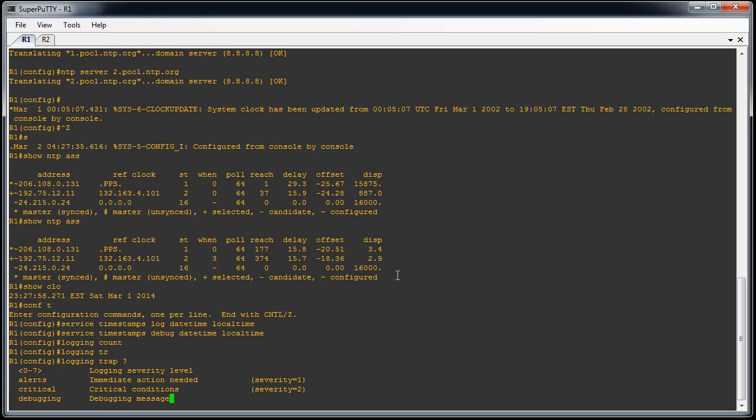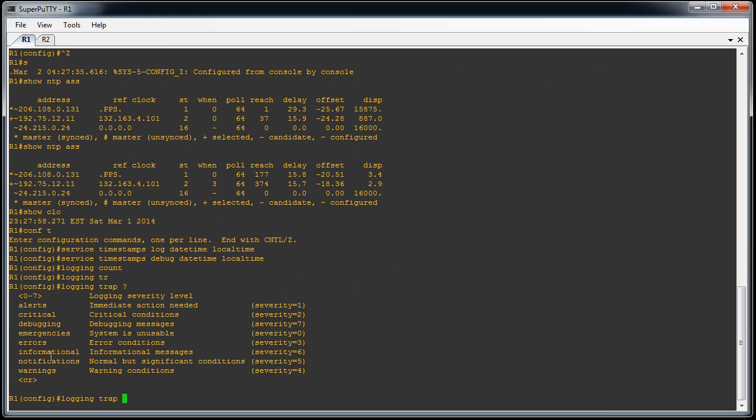Logging trap and then question mark. It's basically what detail level will be logged. Alert severity 1, critical conditions on the router. So it's basically how much of the information will be logged to the syslog server.